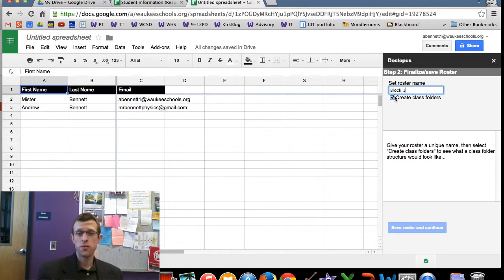Now create class folders, that's an option that you have here. If you're going to use Doctopus more than just this one time, I'd go ahead and create class folders. That's just going to go through and make a folder for the work that each student does. And then if you use Doctopus again, it can detect that and save the work to those same folders. So it helps with organization if you're going to use Doctopus more than once.